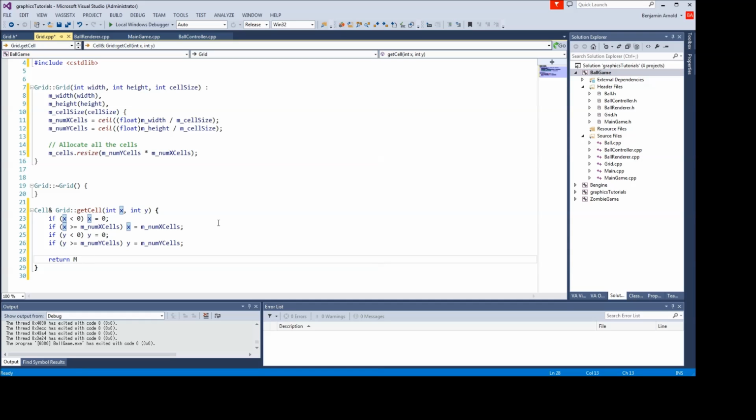We're going to say mCells. And since it's a single-dimensional array, a single-dimensional vector, we have to use just one pair of square brackets. The way we do this is we say y times mNumXCells. You can think of that as getting the area of a rectangle of height y. And then we just add x. And that will treat the 1D array as a 2D array.